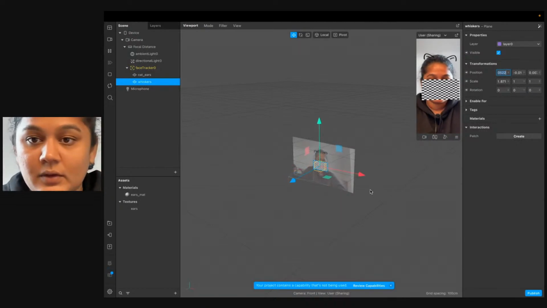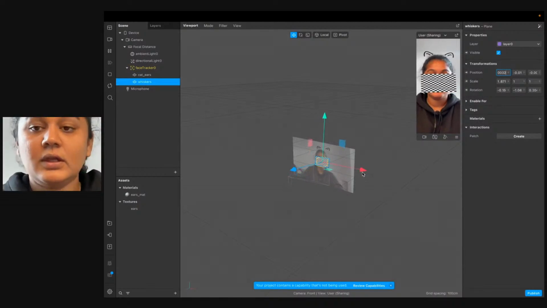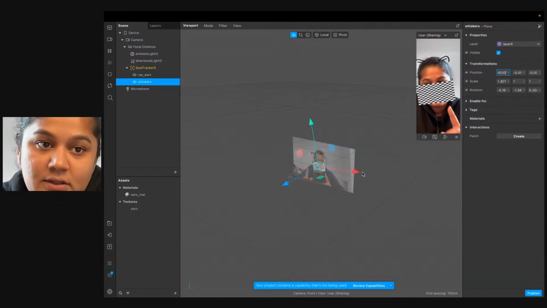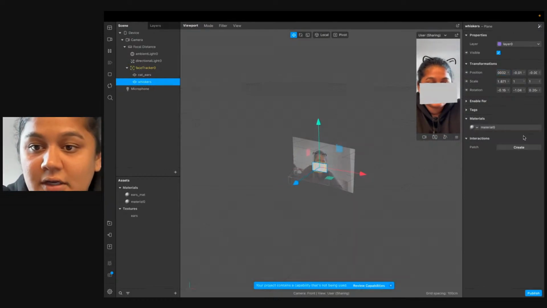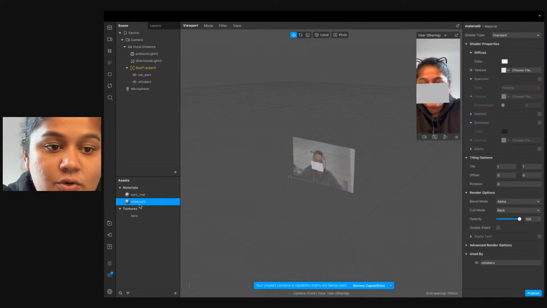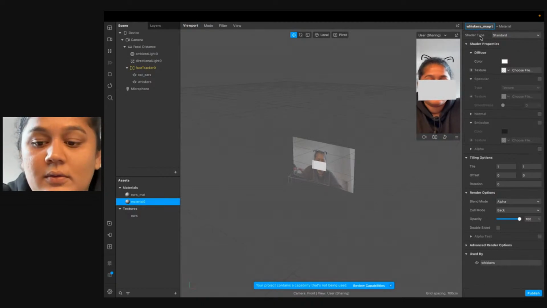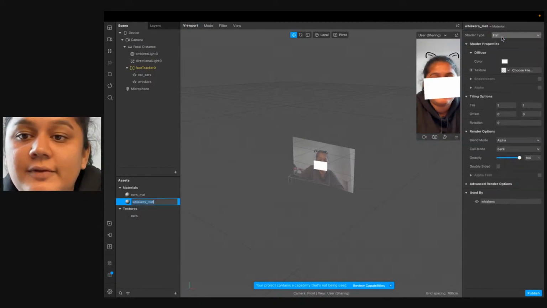Okay, so the next thing that we're doing is we are getting the texture for this plane as well. So we're going to click on material, create new material, go to the new material and name it Whiskers Matte, and change the shader type to flat.